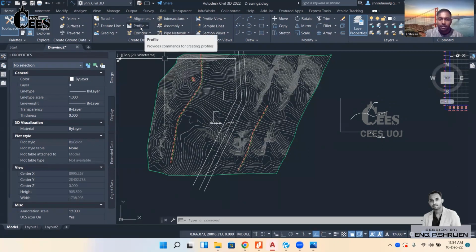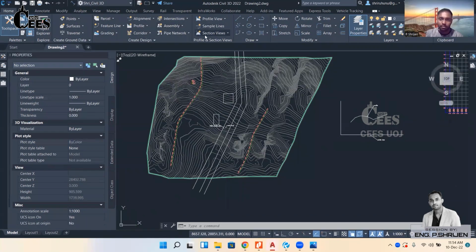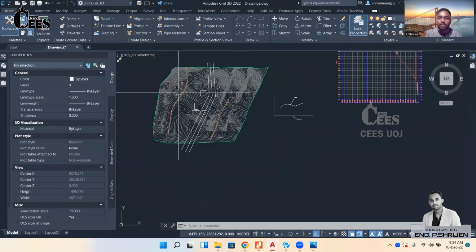If you are going to create a profile, first you need the alignment. So each and everything has an interconnection. To create a cross section, you need the corridor. To create the corridor, you need the alignment, profile, and assembly. To create the profile, you need the alignment. Likewise, each Civil 3D object has some interconnection.